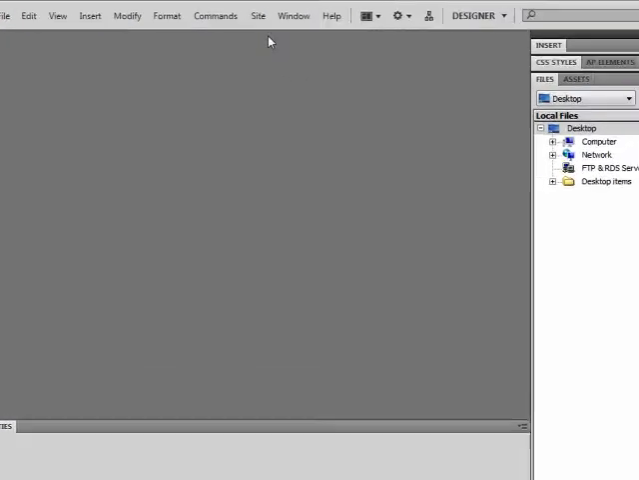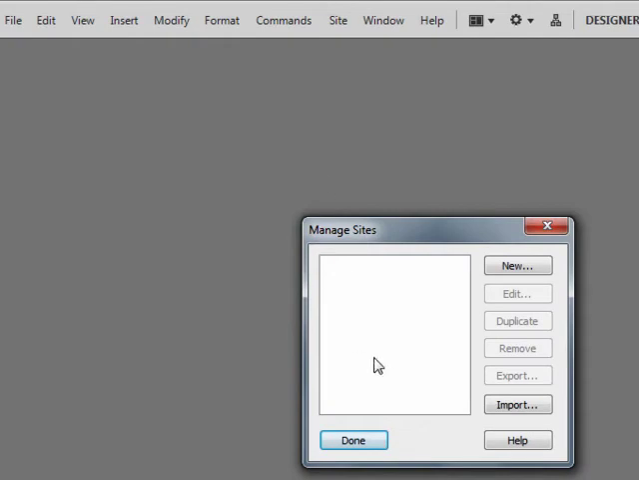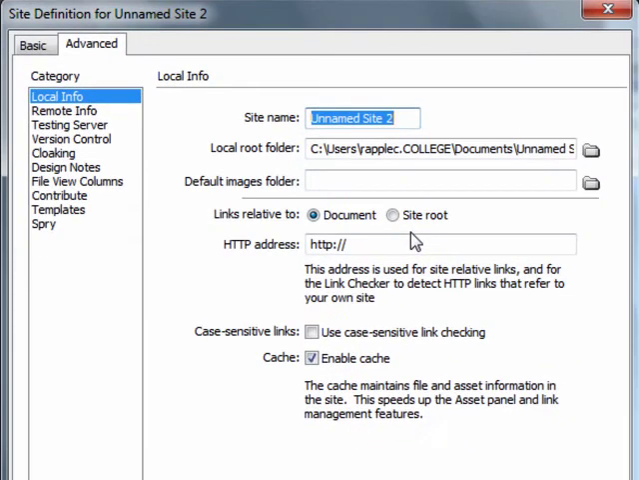We can do so by going to Site and Manage Sites. In this case, there are no sites yet defined. Note that it is possible to define multiple sites should you be responsible for updating more than one website. To define a site, we can choose New, Site. The site definition box appears.